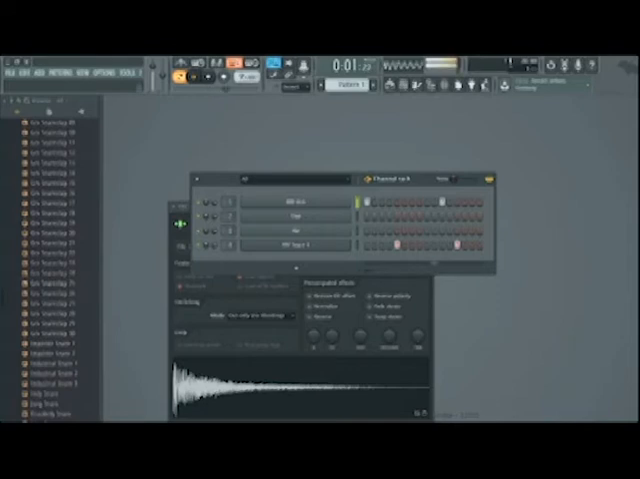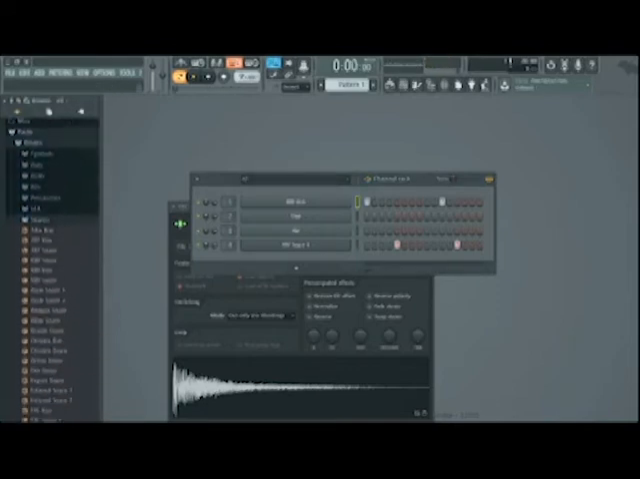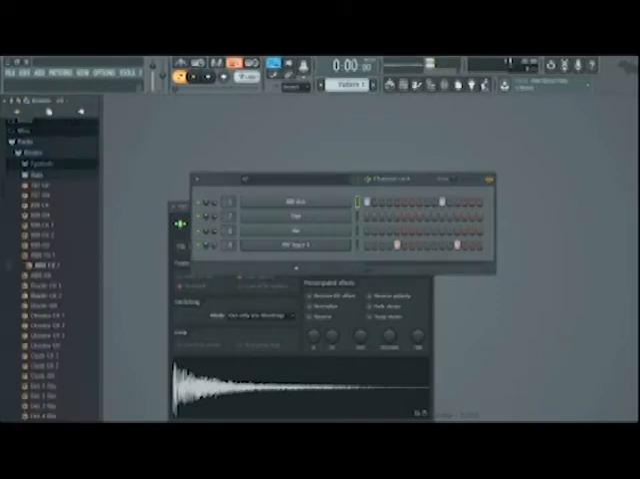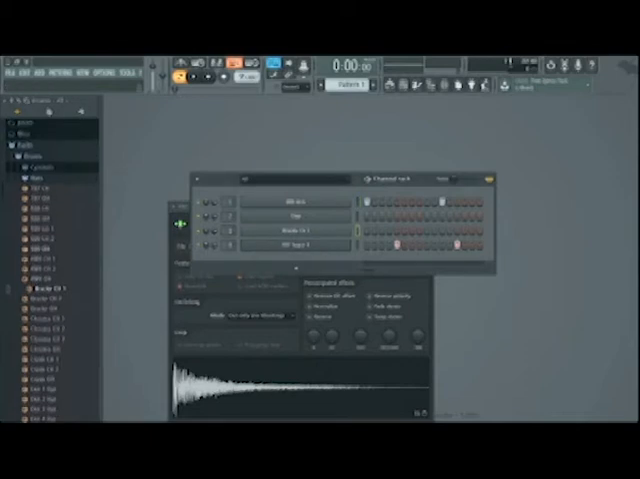But we're gonna go ahead and just jump right into a hi-hat. Let's find a quick hi-hat. Maybe an open one and a closed one. I like this closed one, and then maybe this open. Let's stick with this one for now.